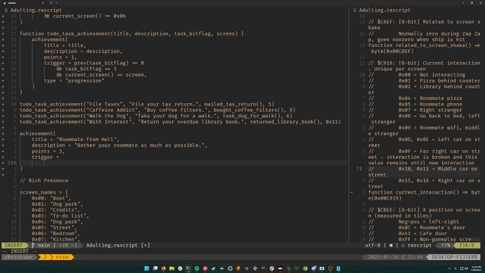All right, so you remember the interaction ID that I used before for getting in the bed? This time there are 3 different interaction IDs. Actually, maybe 4. I haven't decided if I want talking to the roommate to be one of these.